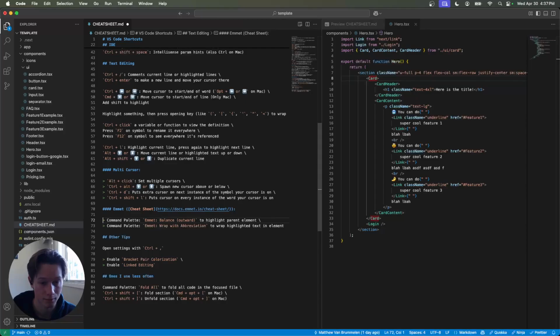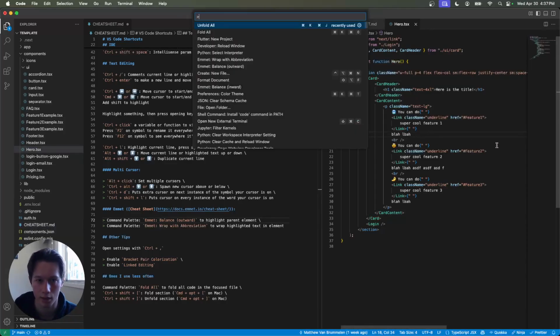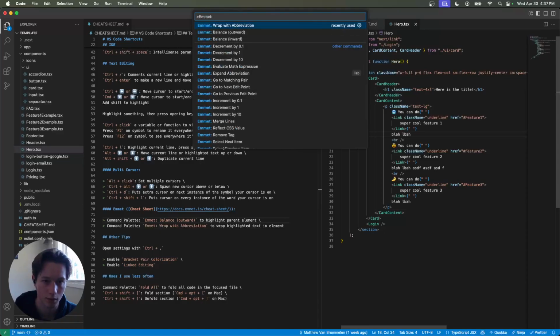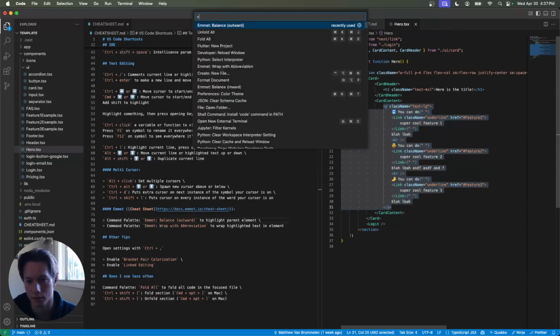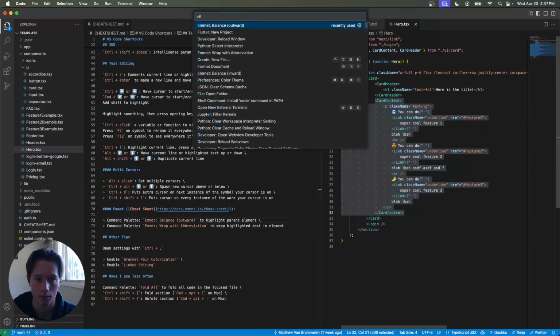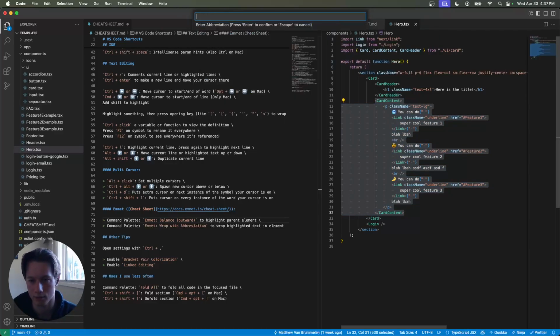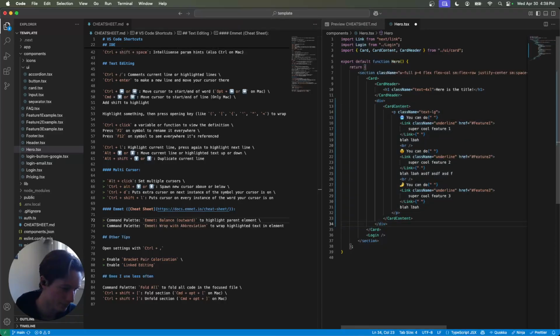Emmet commands are very nice. I wonder if it'll work in a markdown file, but for instance, let's just go into Hero. If you're in here, you can just go Emmet, wrap outwards, it'll focus the parent, keep spamming it if you want the parent further, and then you can Emmet, wrap with abbreviation to wrap it in something. So say I want a div, bam.